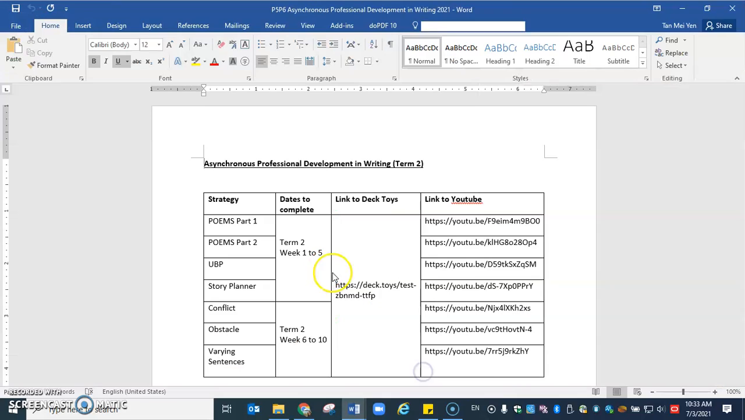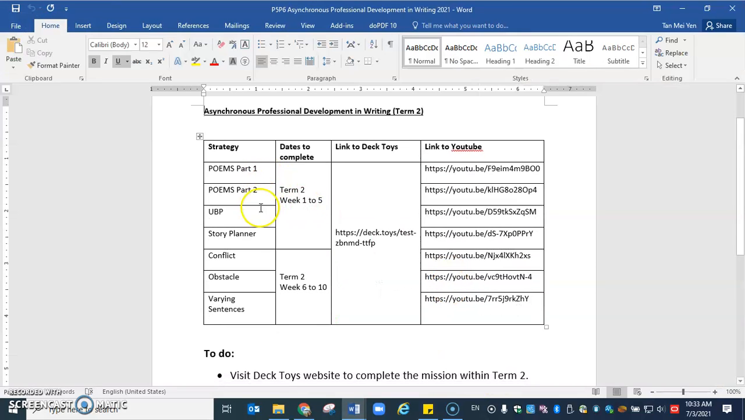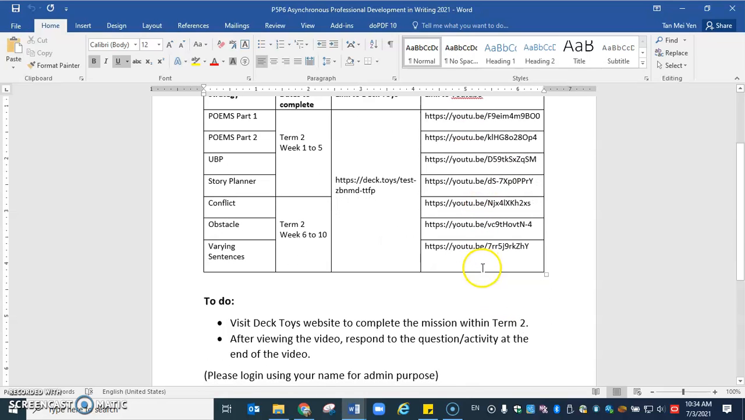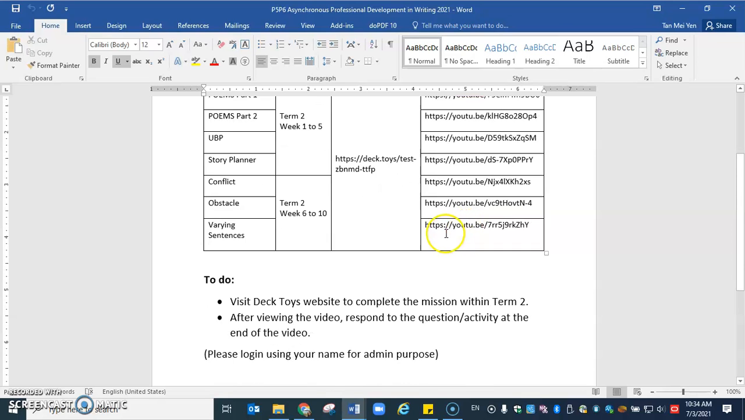So this is the overall PD for term 2. You can visit the poems part 1, part 2, UBP, and story planner for the first half, and conflict, obstacle, and varying sentences for the second half. This is the link to this Deck Toy, and of course I've also included all the YouTube links in case you want to view them at your own time, particularly to revisit certain strategies.